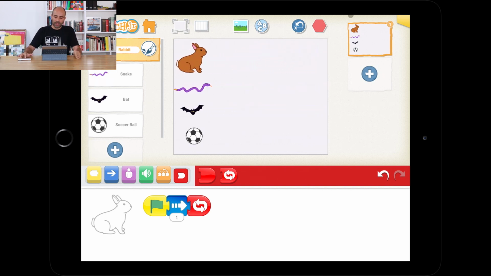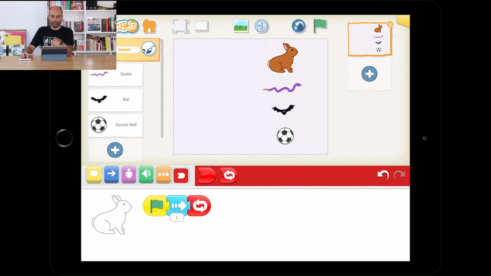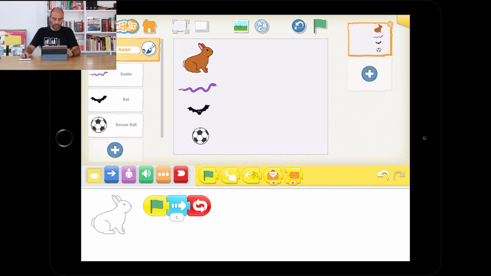Cool. Let's stop it by pressing this red hexagon, and now we're going to press the reset button. Next to the green flag, you have the blue reset. Now we're going to start with the rabbit. We're going to go to the yellow blocks and add another line of code. We're going to drag down the green flag, the start on green, so it's going to do it at the same time that it does the other movement.